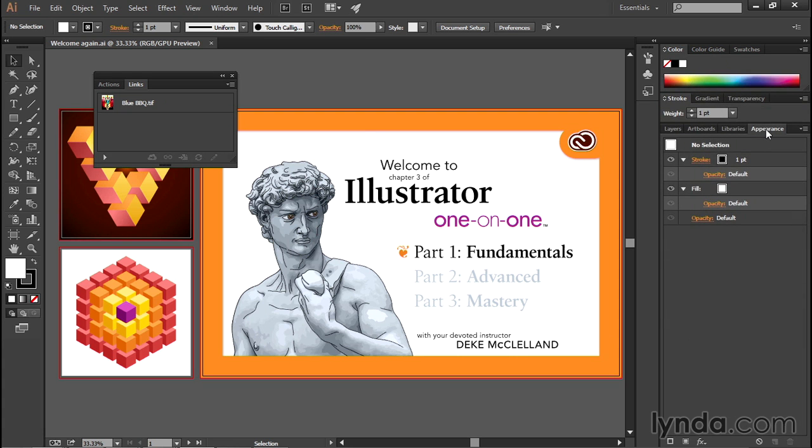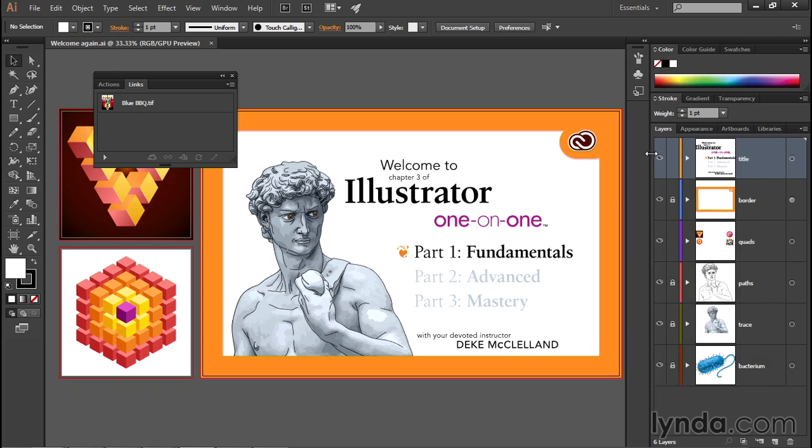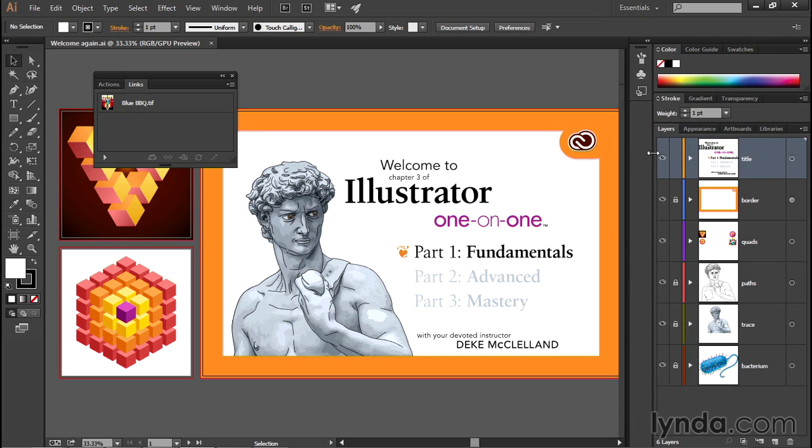All right, now I want to move the Appearance panel next door to Layers. So the order is Layers, Appearance, Artboards, and Libraries, and then go ahead and click on the Layers tab to make it active. And incidentally, you can make this panel a little wider by dragging its left edge here so that you can see the names of all of these layers without any of them appearing truncated.